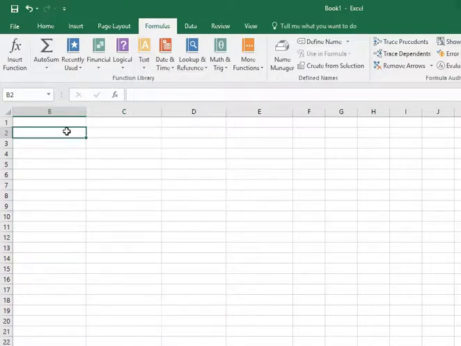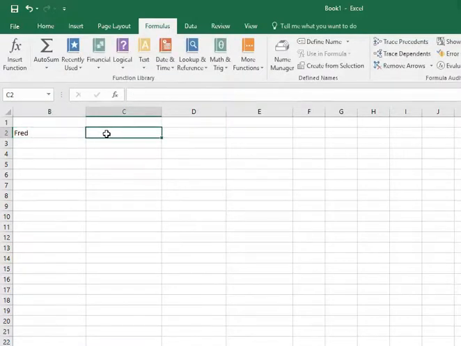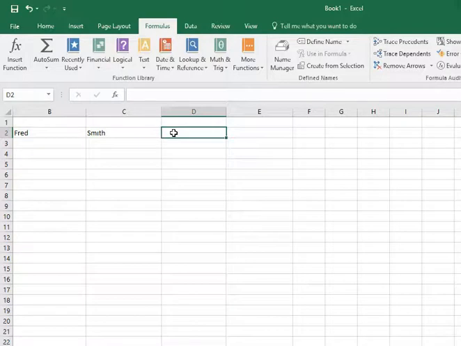Okay, I'm going to start off by typing a name that I always use in demonstrations, so apologies if your name is actually Fred Smith, but it is by far the easiest one for me to bring to mind. Okay, in cell D2 I want to create some data that puts the forename and the last name together to give Fred's proper name, as it were.